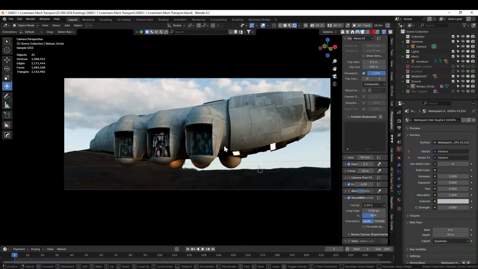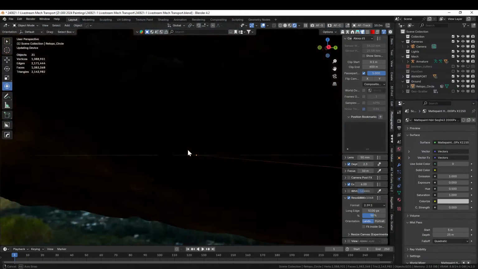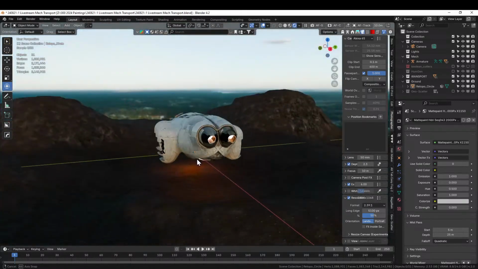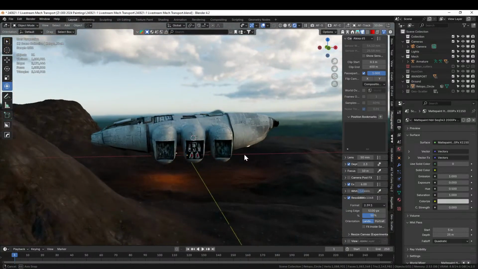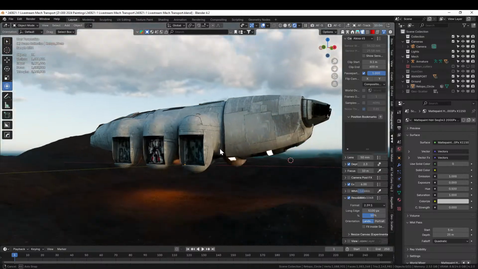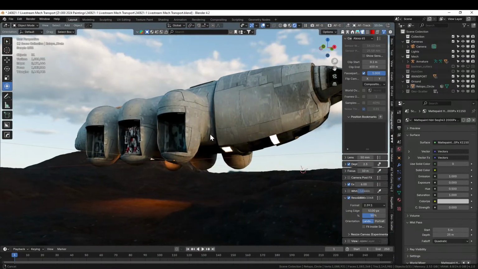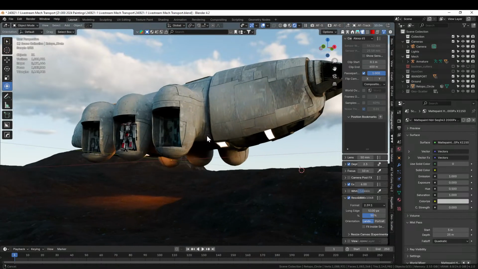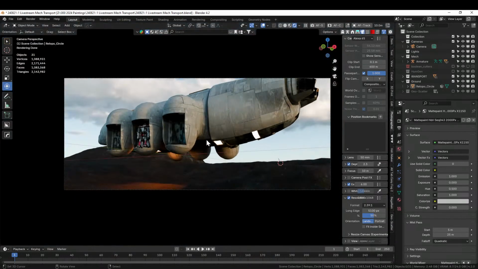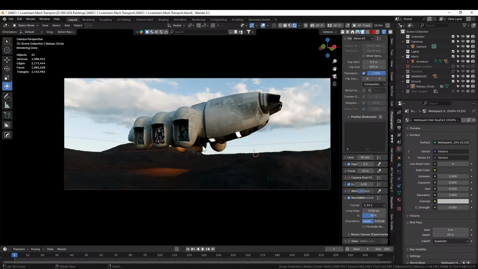I don't like the way it's tangenting with that. That's my one issue. See if I can find a better place to view it from. That might be okay. Lens 35, that might be better. Let me see.